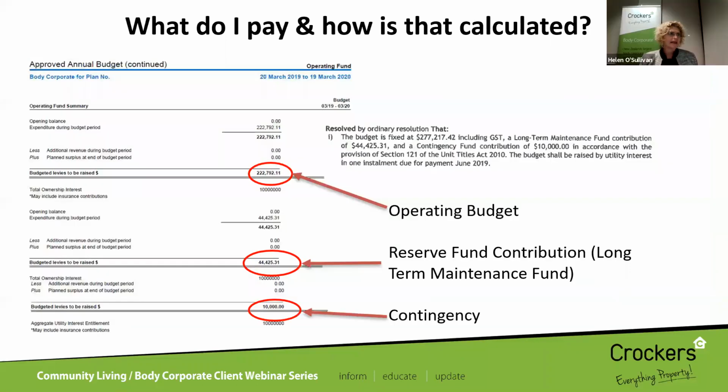Sure thing. Look, on your screens at the moment is an example of the budgets of one of our body corporate clients. And you can see that there's three elements to the building's total budget for the year. First one's the operating budget. Now, obviously, there's another piece of detail behind this, which is the list of about 20 different items that are covered in that body corporate's budget for the year. But the operating portion of it comes to just over $222,000. Then there's another portion, which is about $44,000. That's the reserve fund contribution, or the contribution to the long-term maintenance fund.